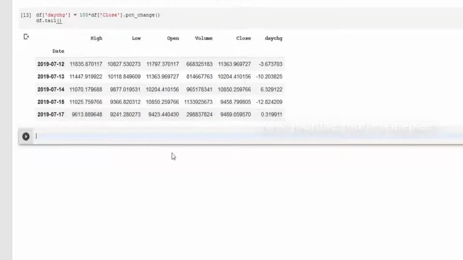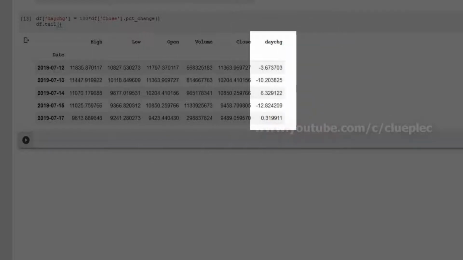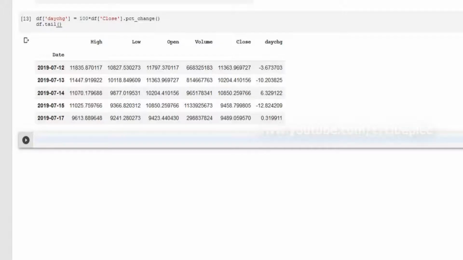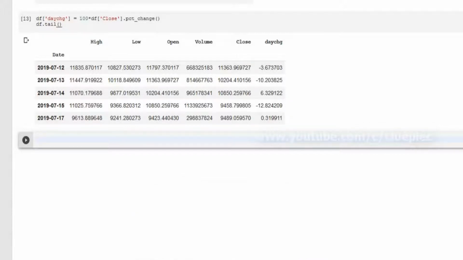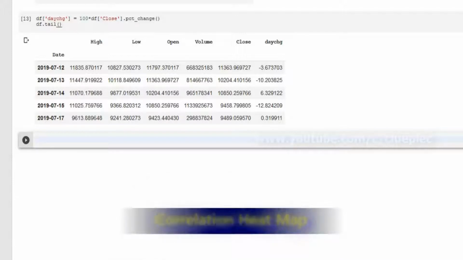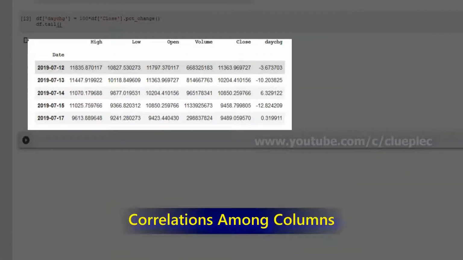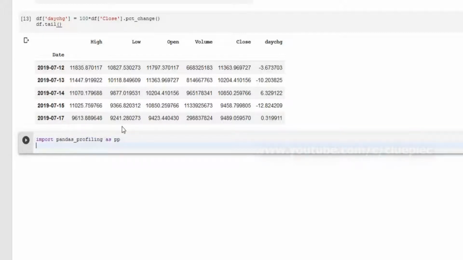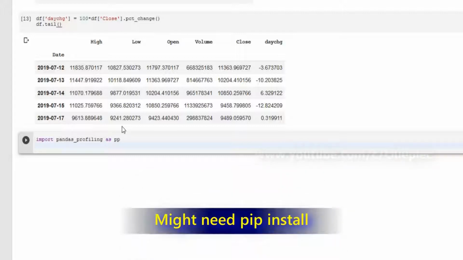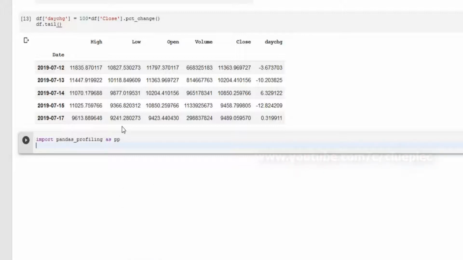Strange. Now we have the daily percentage change of close price from the previous day, and now we want to use the pandas profiling package to tell us the correlation between each factor, which is how closely they act together. Let me just import pandas profiling as, I just call it pp. I would run it first.